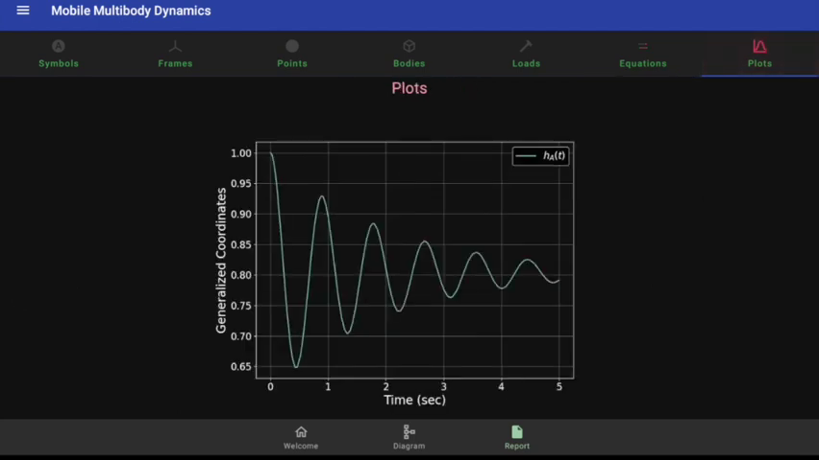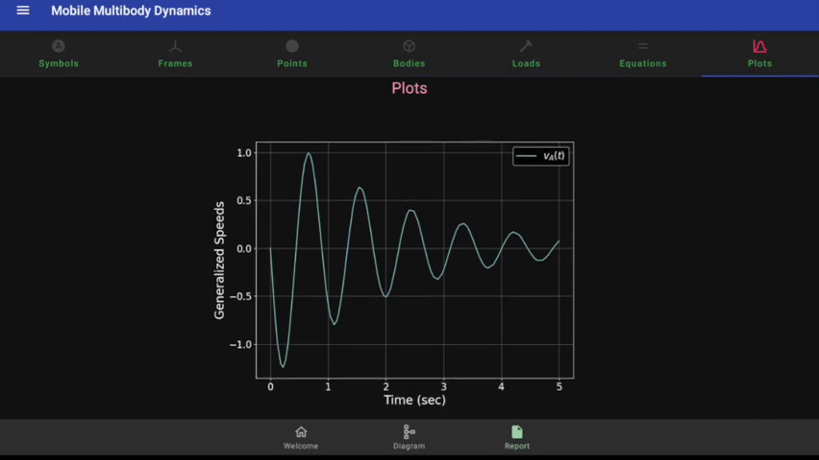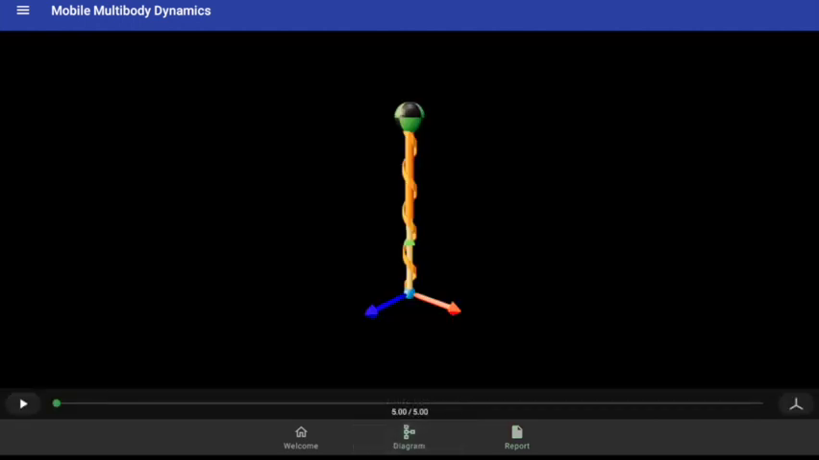The top plot we see here is the position with respect to time, and below it is the velocity with respect to time. Thank you for joining us for this tutorial to build the mass spring damper oscillator. We hope that this helps you learn how to use the application and will inspire you to build models of your own.